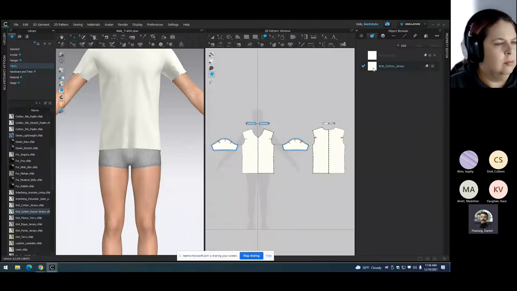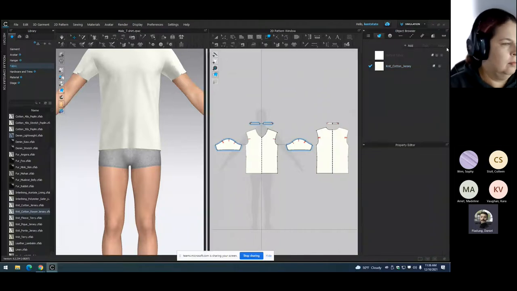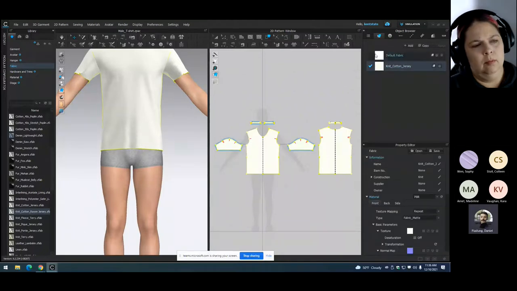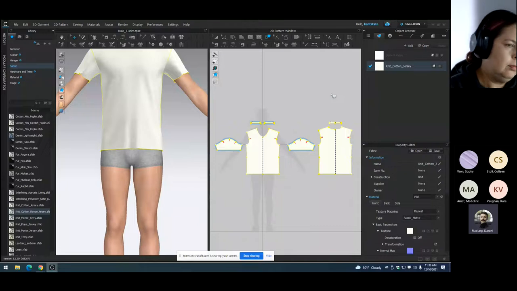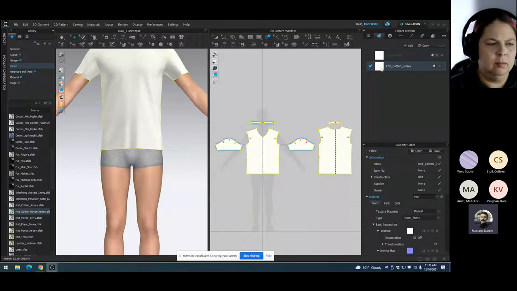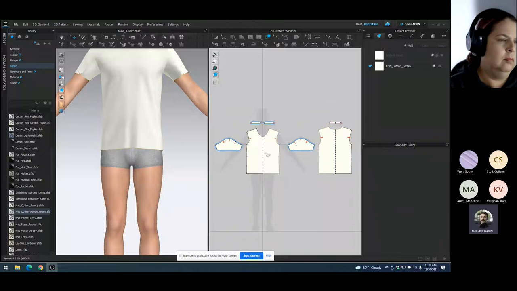It's really important that you actually have the knit cotton jersey selected, or whatever your fabric choice is, in the object browser. I'm now going to open up my property editor by clicking on that. When the property editor is open, it shows you the property editor for whatever object you have selected. So if I go to default fabric, you see that it opens up for there. If I have the knit cotton jersey, it opens up for that fabric.